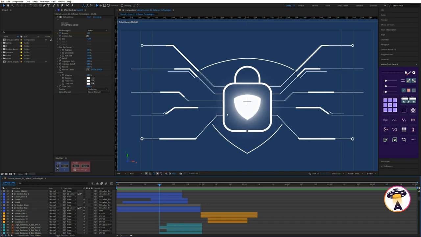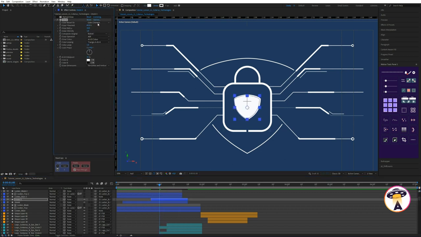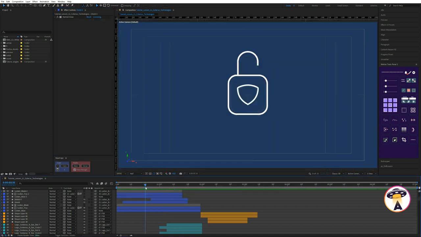To create a similar glow around the shield, we used the optical glow from Red Giant. But you can use a regular glow as well. You can change the glow settings based on alpha channel. Change the threshold and increase the radius. Then play with the intensity. The appearance of this glowing shield is very abrupt without any animation.